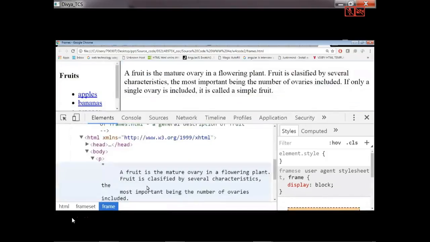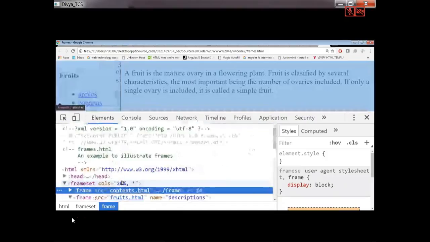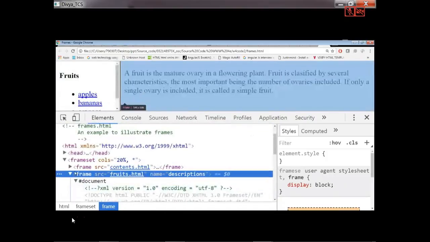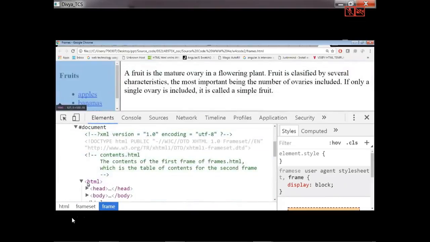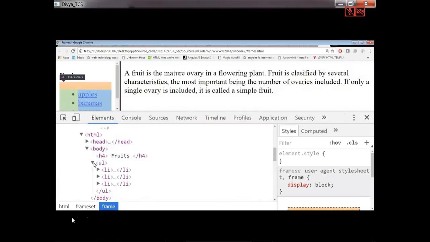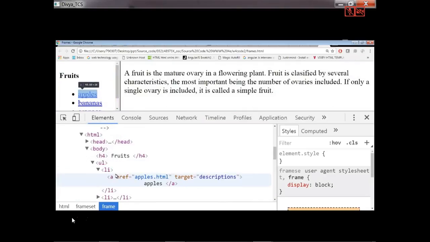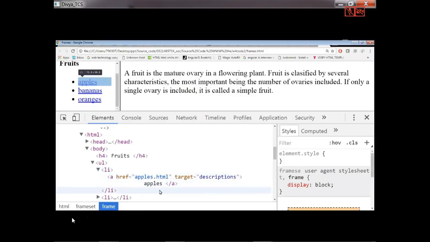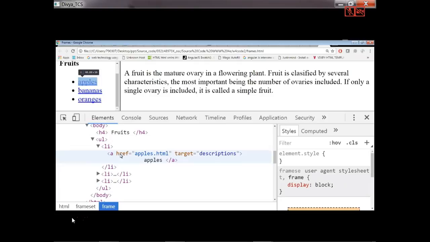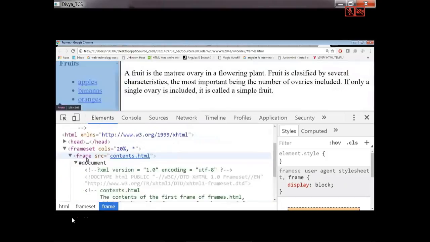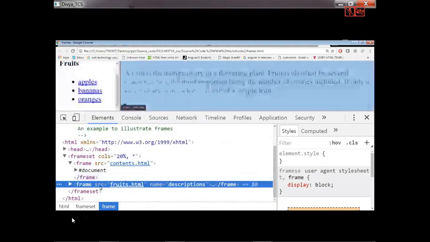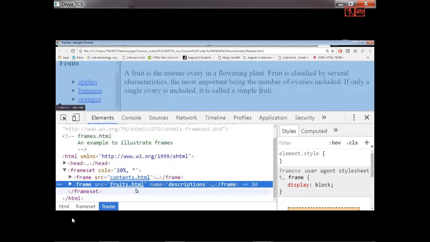as we have seen here, so this is your contents.html, which has all the list and all, right? See, so this is your contents.html we are talking about, and this is your fruits.html which has a content.